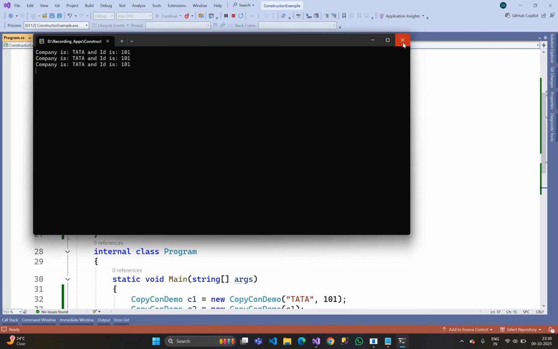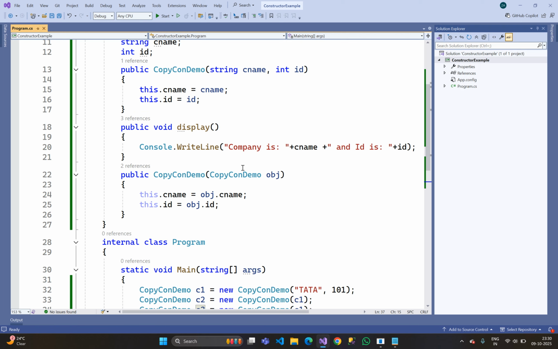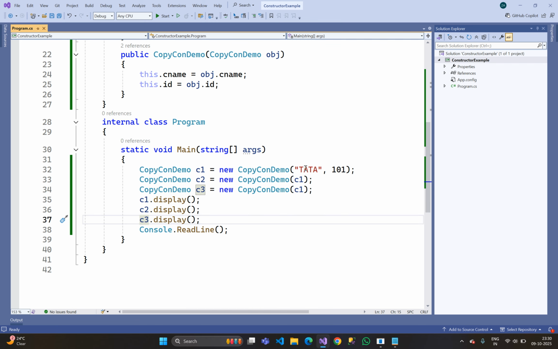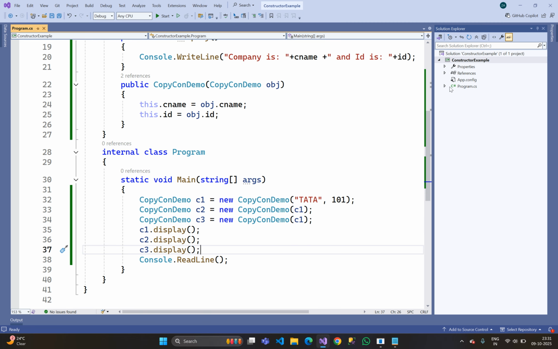When multiple values, like 10 or 20 values, are required, you don't need to pass Tata, 101 every time. Just pass c1 every time. Just pass the instance and copy the instance into the second instance. This is the example of a copy constructor.